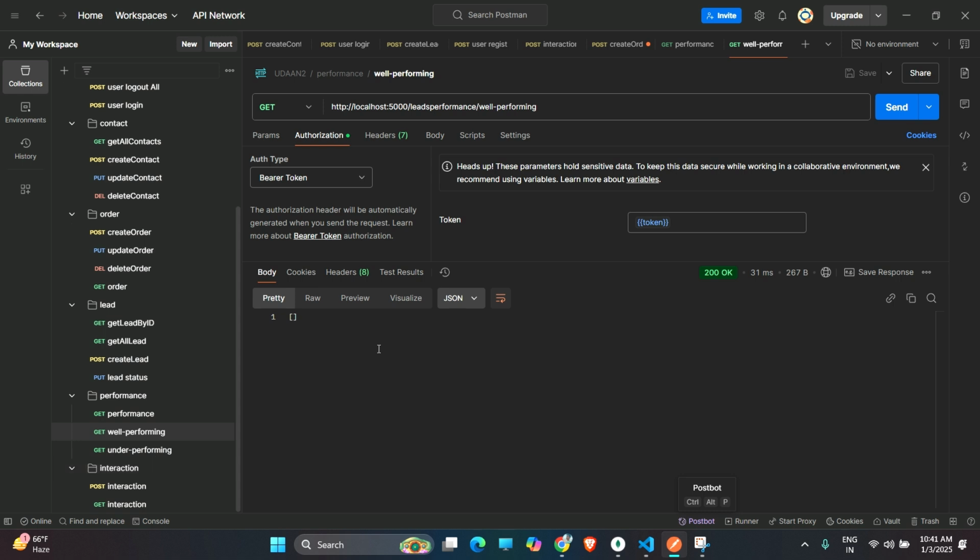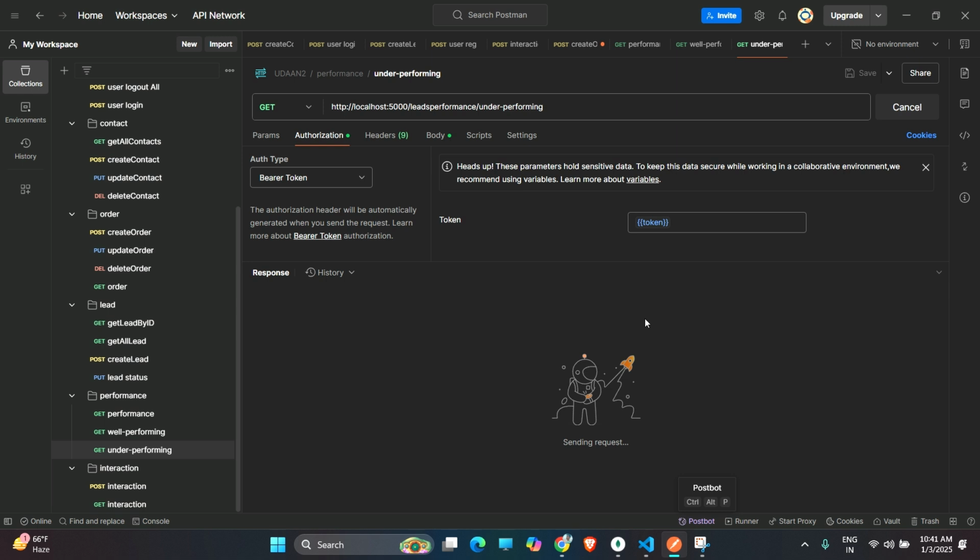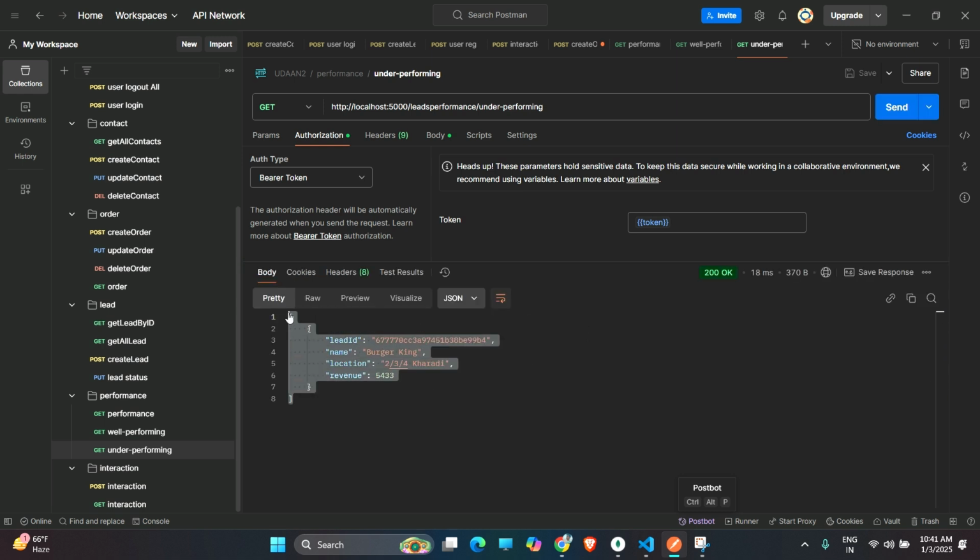Okay, so there is not any well performing leads, and for the underperforming lead I will hit again. Let's see what it is giving. Yeah, that is giving a single element within that array, that this Burger King is under the underperforming leads. So yeah, that's all to the backend part.